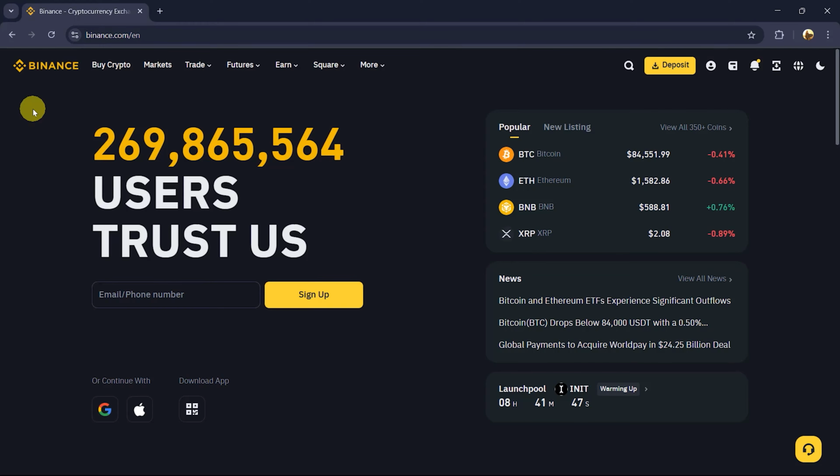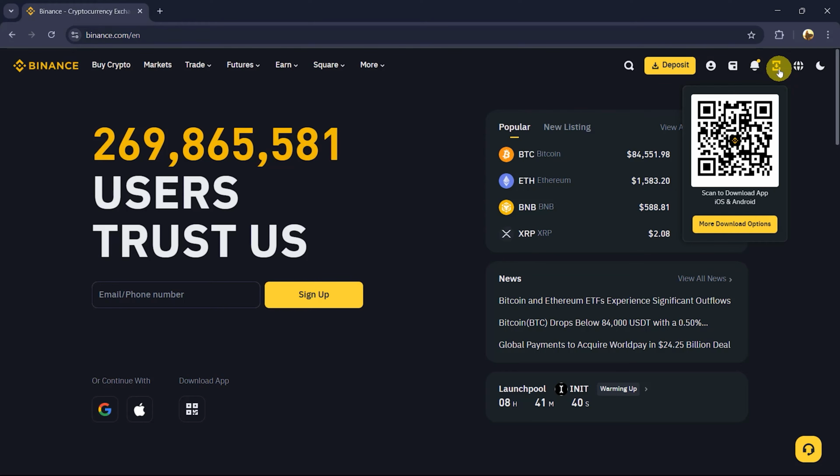Once you're on the home page, look towards the top right corner of your screen. Here you'll see several options. Hover your mouse over the downward arrow icon and click on More Download Options.